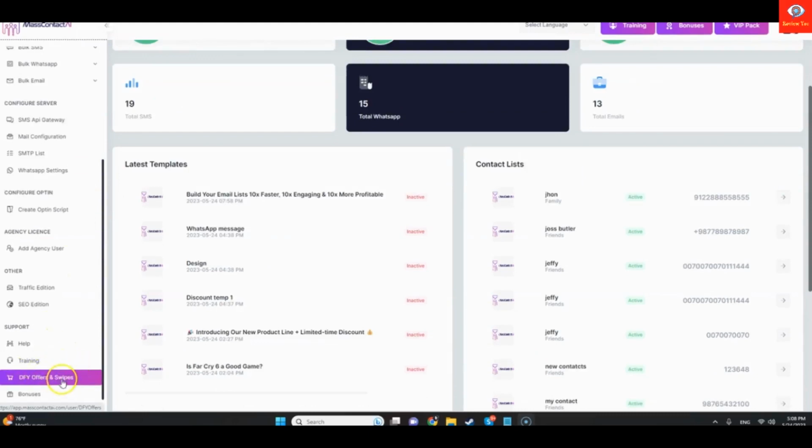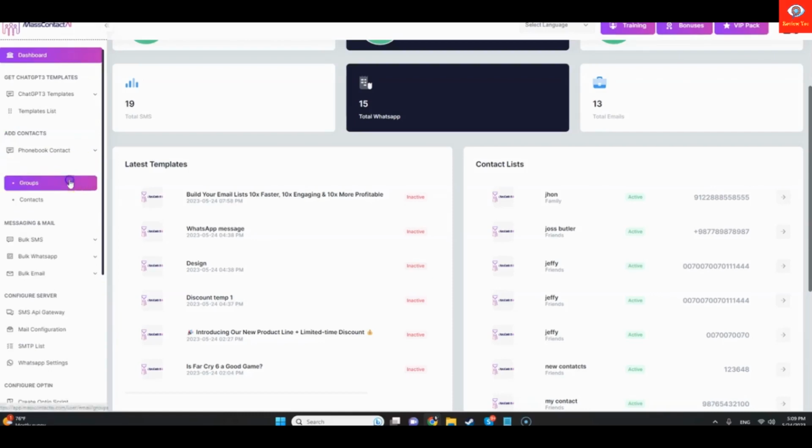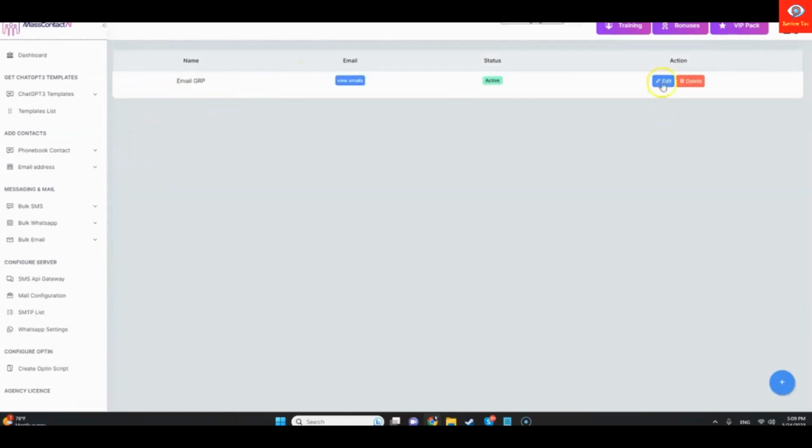Done for you offers and swipes is something you're going to be using a lot, because it gives you done for you offers that you can promote. Here are different upsells, but we're going to touch specifically on the messaging, the contacts, and the templates. So first and foremost, you want to add contacts. If you have the upsell of traffic edition, that can help you with that. But if you don't, you can simply go ahead and upload your leads into a group.